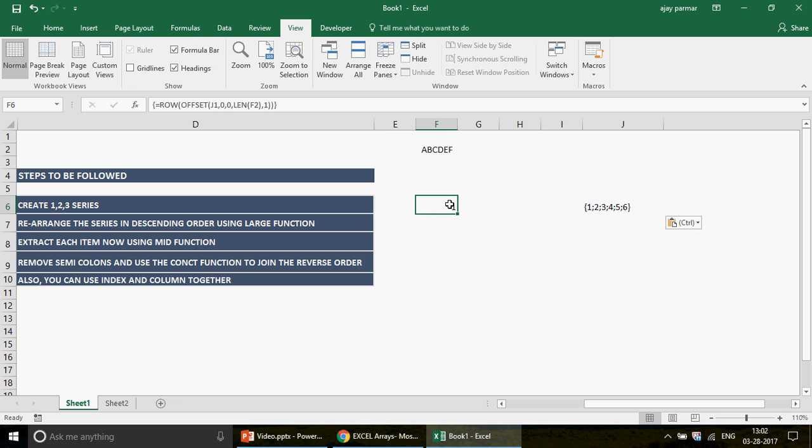Now you got the 1 2 3 4 5 6, and now what we need to do, the step 2, we will have to rearrange this series in the descending order. In the descending order means the last item, the bigger item, has to come first, and that is the only way you can reverse the order, right? So in order to do that, let me first of all copy this table and the formula, and then just paste the formula here. I press Control Shift Enter, and now you will use the large function, right?